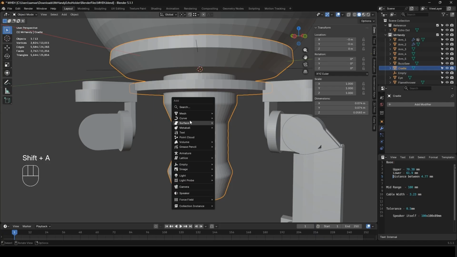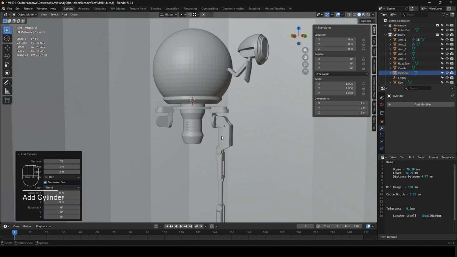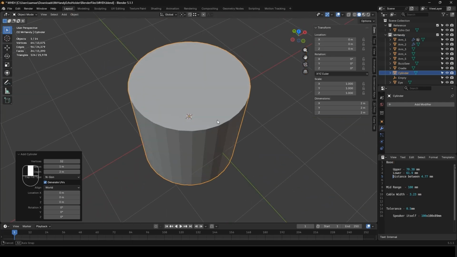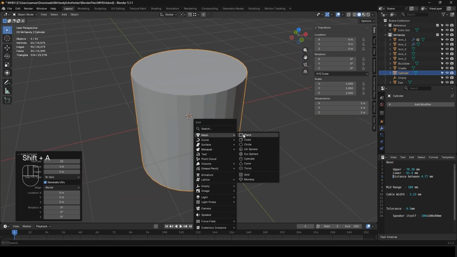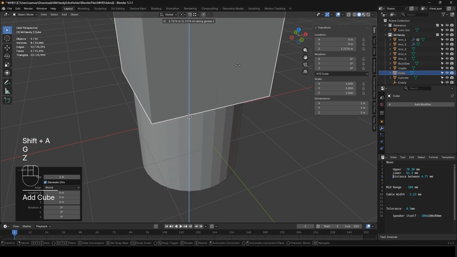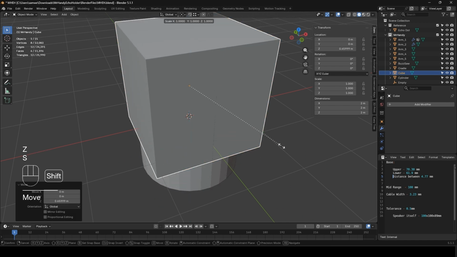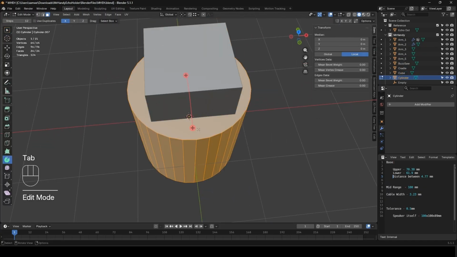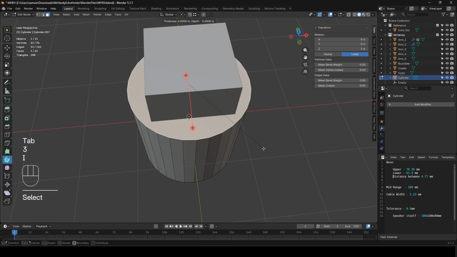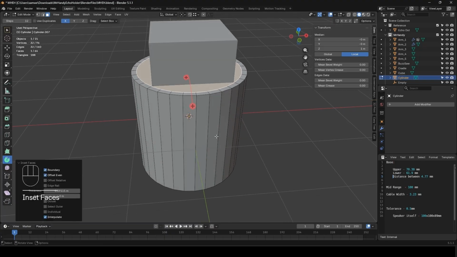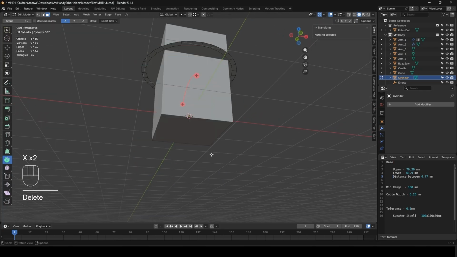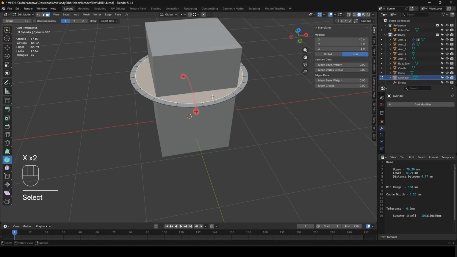So I'm going to bring in a cylinder, and I'm going to keep this quite huge to begin with, because I'm also going to bring in a cube, and then we're going to bring that up and scale it down so it's about there. We're going to inset this circle's face so it comes to about here, and then what we can do is just delete those faces, and this one, and then also this one.